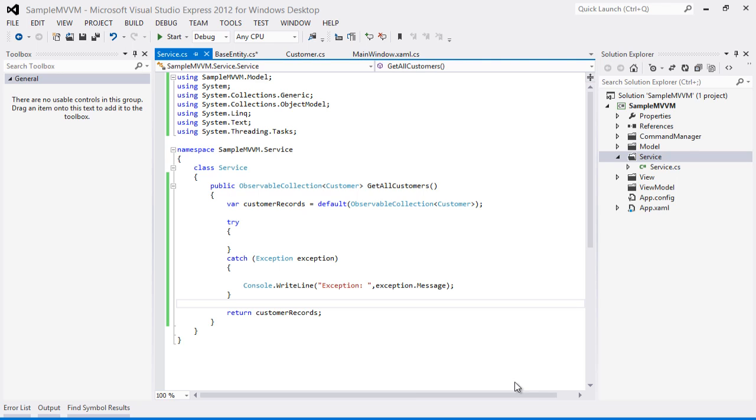All right, so that's it. So right now, actually, we can write the code here, so we can get the data from anywhere. Like we can get the data from a database, or we can call a web service. But for the demonstration, we are just going to get the data from an array, so we can just populate our model.